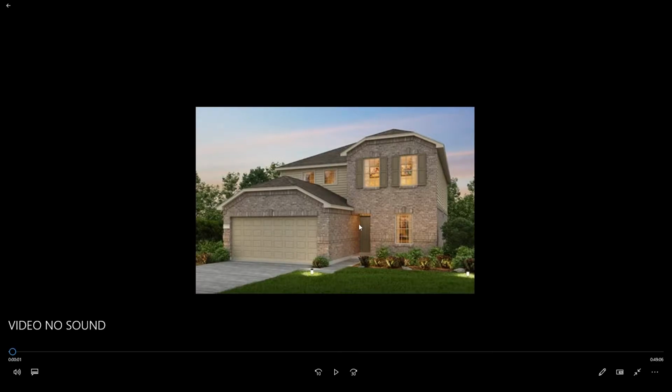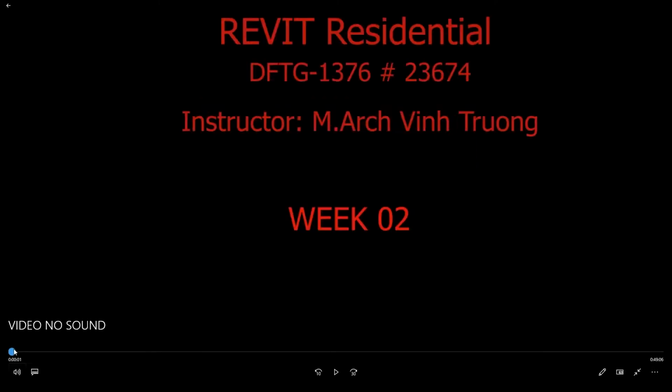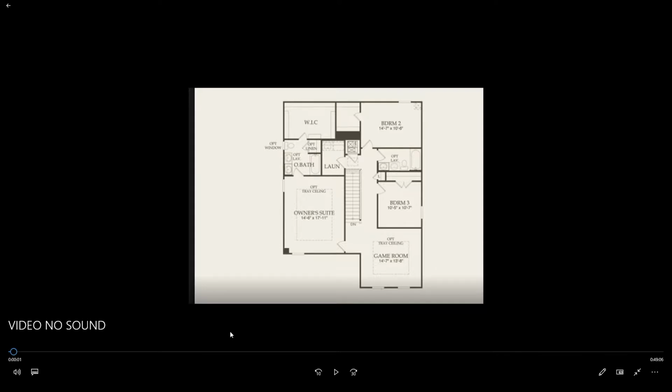Second house, we have the second floor. I will teach you how to insert an image to each level. We have the second floor with the rooms looking like this one.